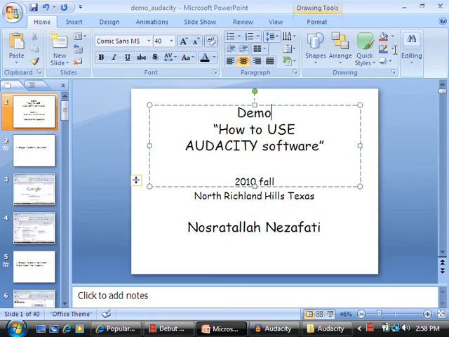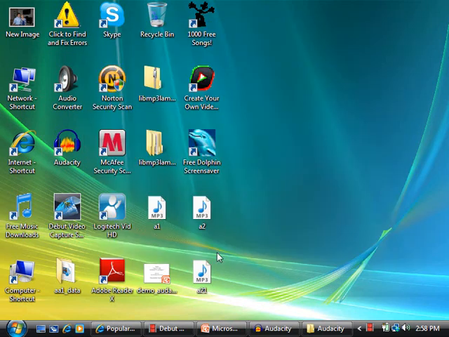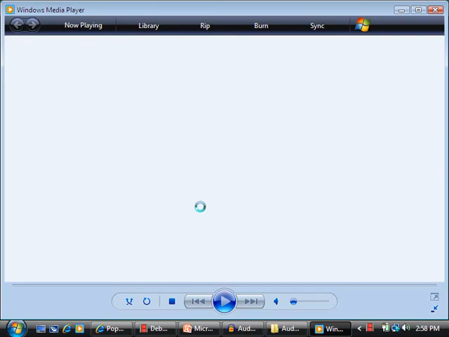Now, what I have here is one file that I recorded in Audacity, and I put it on my desktop, A2, and that's an MP3 file. I can give it to somebody or play that file. When I play that file, here it comes.